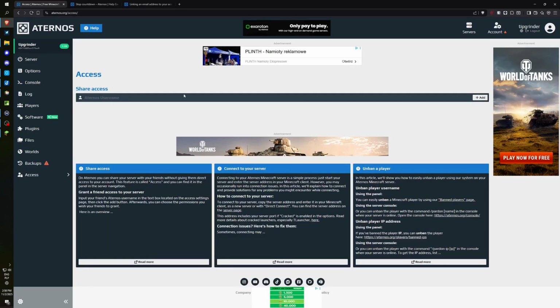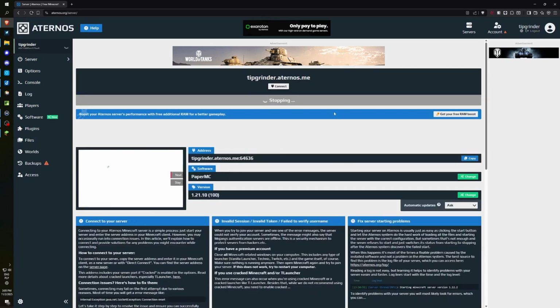If they have established their Aternos account, you can input their username and grant them the necessary permissions to manage this server, allowing them to activate it at their convenience. Alright, at this moment the server is in the process of stopping, and we will concentrate on uploading the modification engine if you require one.